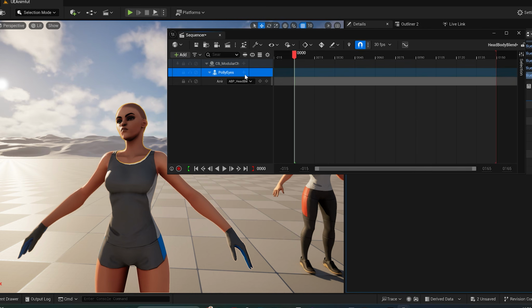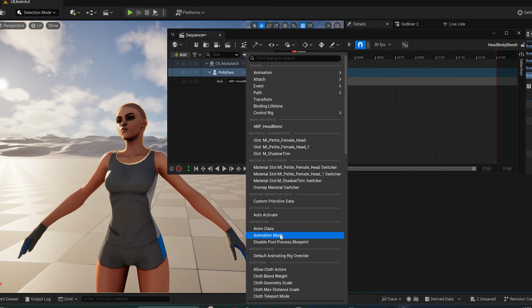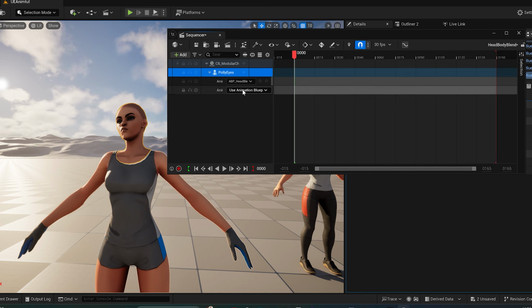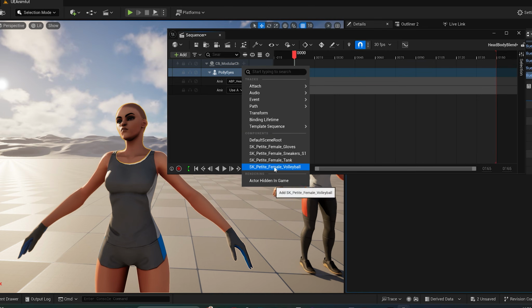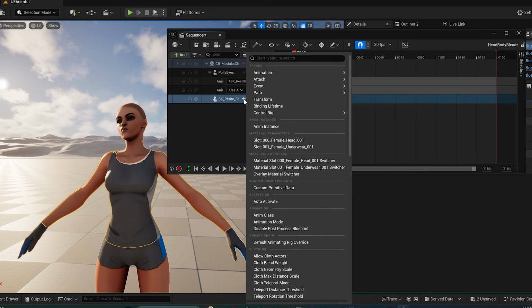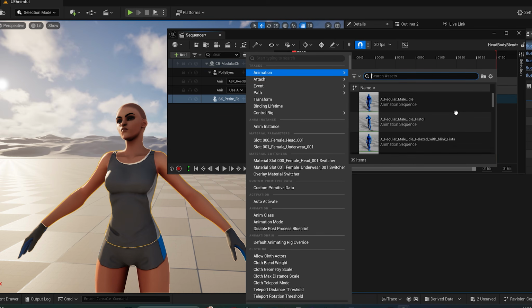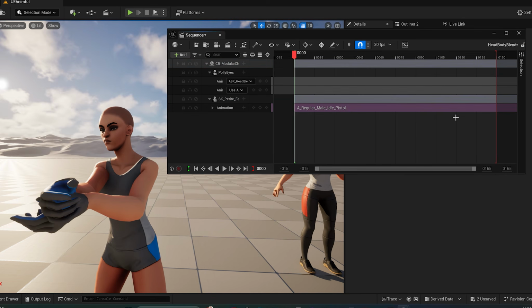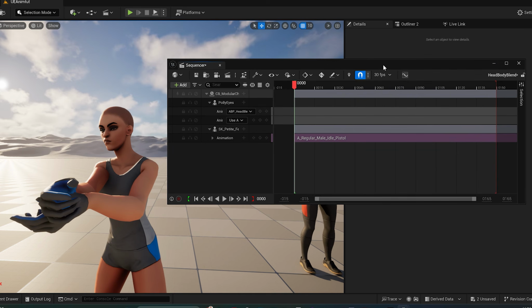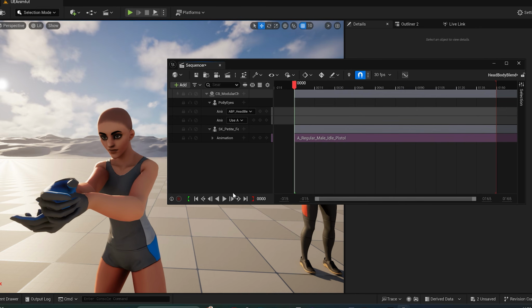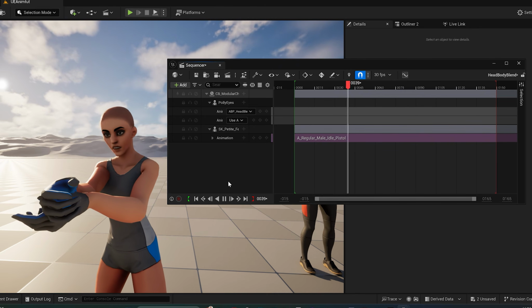For the head mesh, set the animation mode to use animation blueprint and assign your face animation blueprint as the anim class. For the body mesh, use the leader pose component you set earlier and assign whatever baked animation you want, like a walk cycle. You can even record a Live Link face performance ahead of time and import it as a baked animation track if you want everything clean and editable.